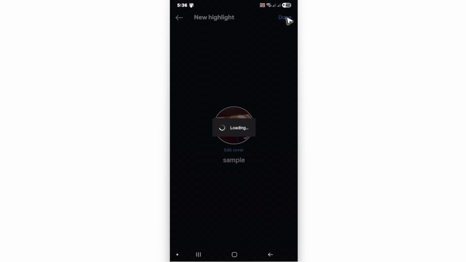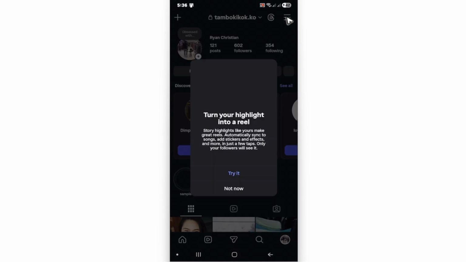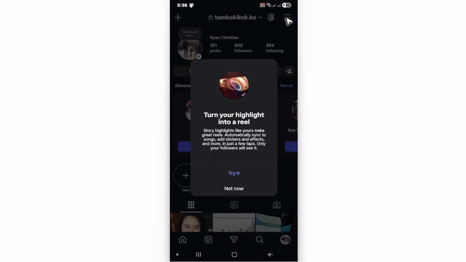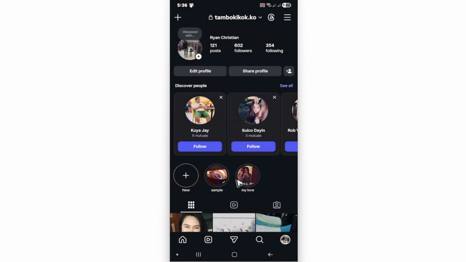Just wait for it to load. There you go. Tap on not now, and here we have it, sample. That's how easy it is to make highlights on Instagram.